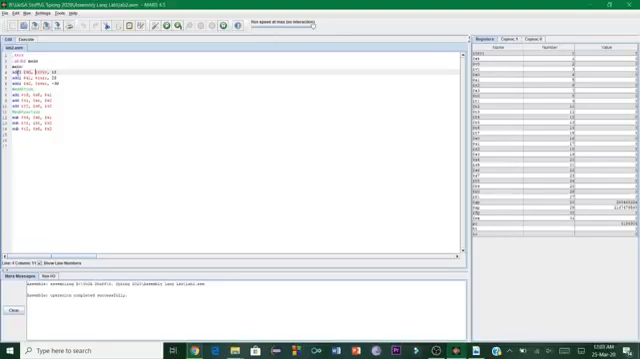Whatever arguments I have given the add instruction: add this value plus this value and store in this register. So I am adding 10 to 0 and storing it in $s0. Similarly, I am adding 20 plus 0 and storing it in $s1. Similarly, I am adding minus 30 plus 0 and storing it in $s2. So this will store 10 in $s0, 20 in $s1, and minus 30 in $s2.